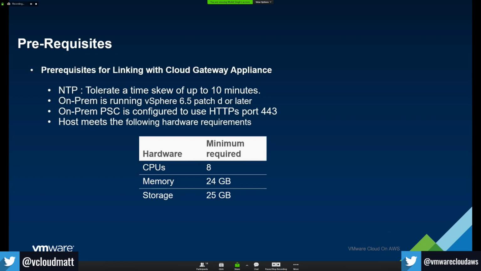Your on-premises environment should be running vSphere 6.5 patch D or later. You can only link one on-premises SSO domain and one cloud SDDC. So it's a one-to-one mapping. In case you have Enhanced Linked Mode at your on-prem, that will work as well. But it's essentially just a one-to-one mapping of an SSO domain. You cannot have multiple SSO domains there.